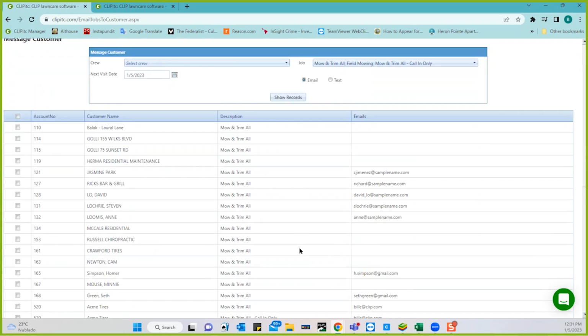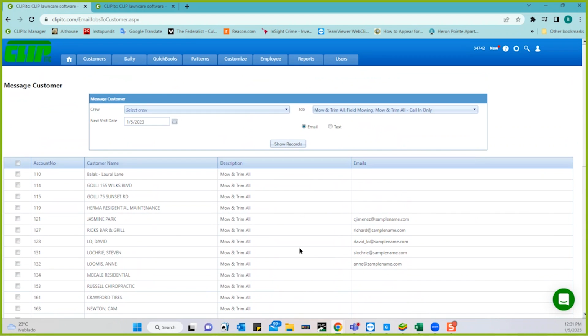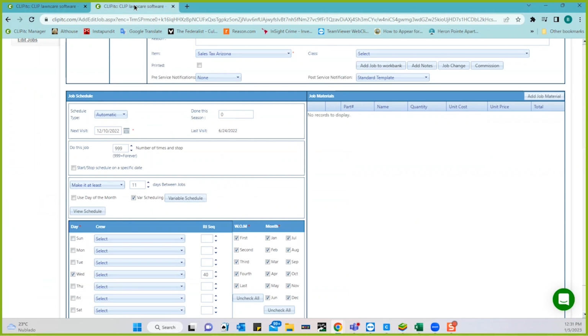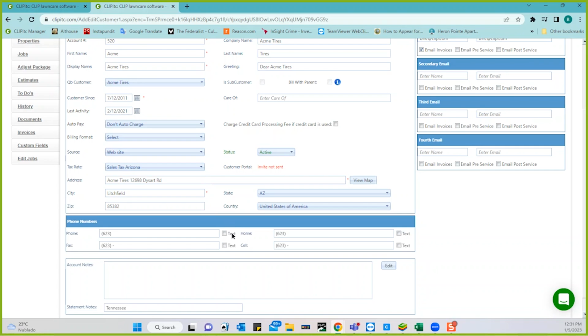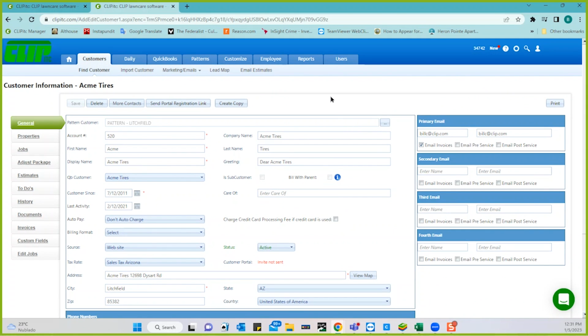So now we just have the mowing jobs. Now notice you can email, and now we've got the ability to text your customers. So just to take a little side trip, the way that's set up is within the customer's account here, where you have a phone number, you can check the text box next to any phone number where you want to be able to send a text to that account. If this is all new to you, there's something else you'll have to do.